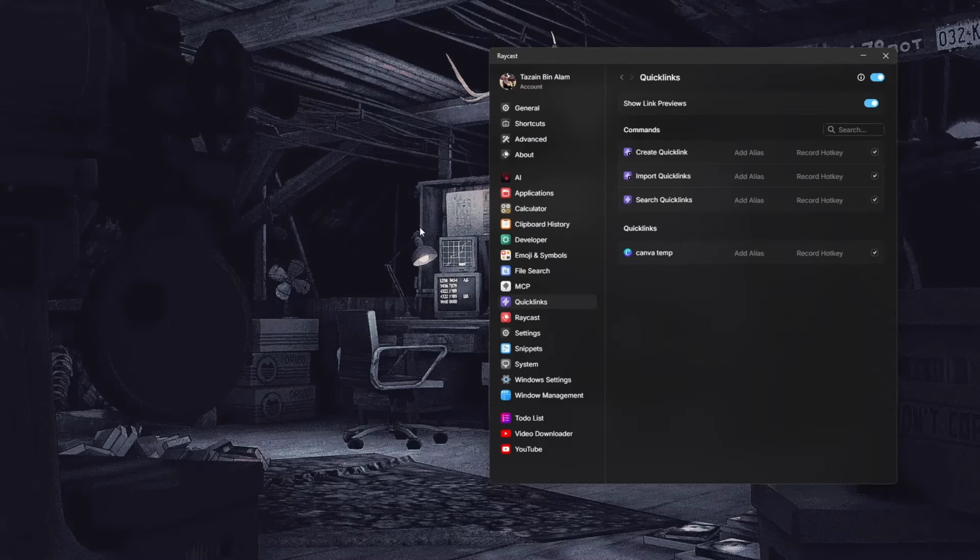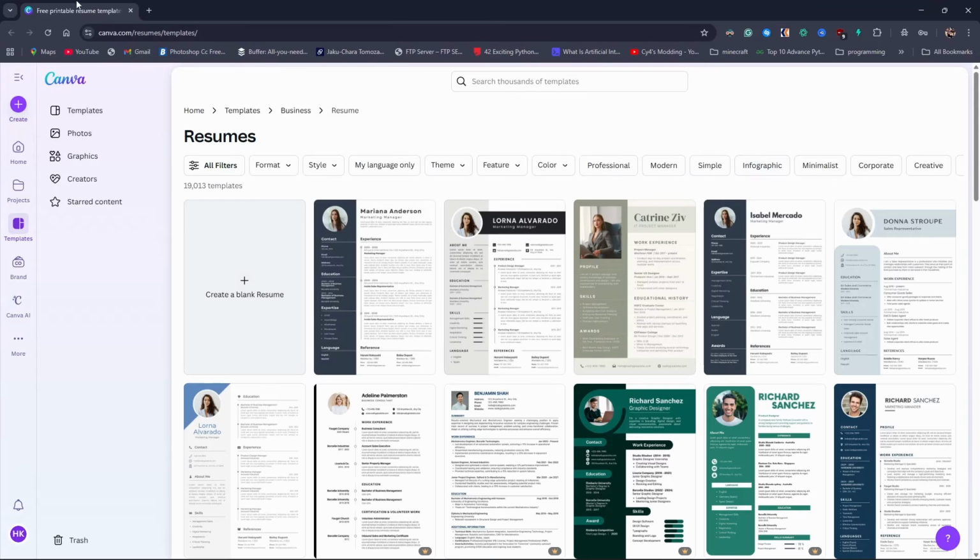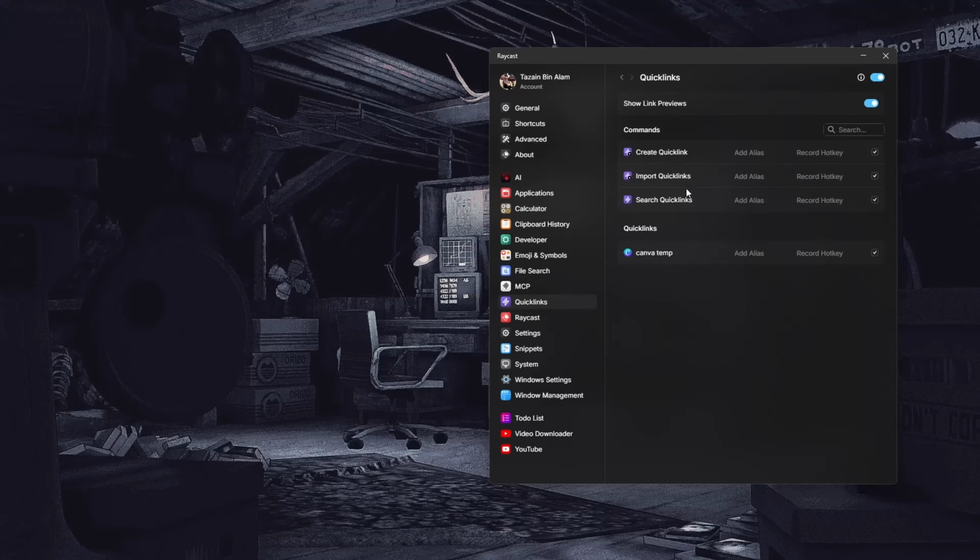Canva temp. If I hit enter, it will just open it. Yeah, it just opened it up on my second monitor. There you go. See, I have resumes and stuff in here. So yeah, that's a really great feature. You can see it also shows up in here. We can add aliases, hotkeys. This is really great. As I'm going deeper into this, I am liking it much more.